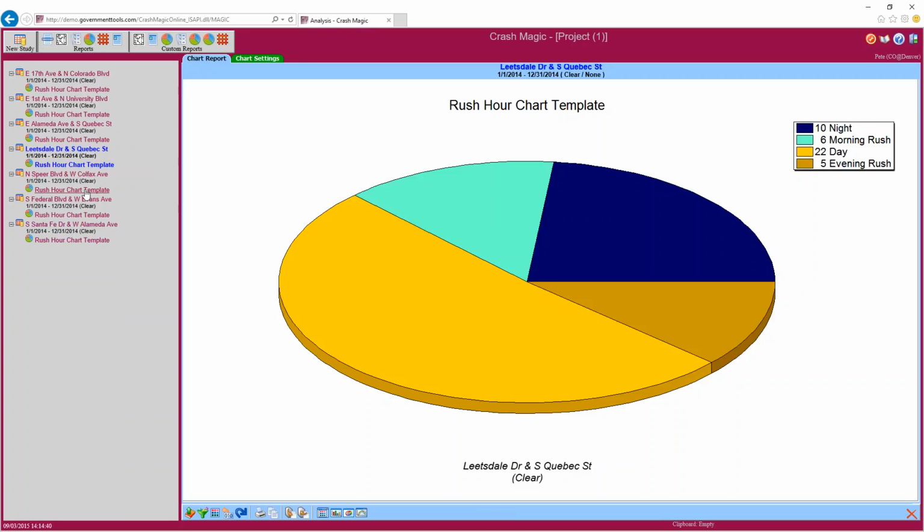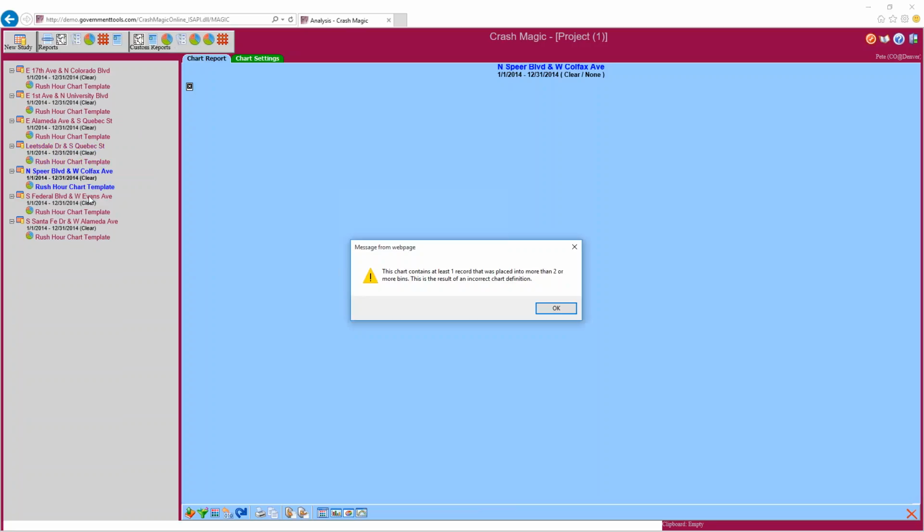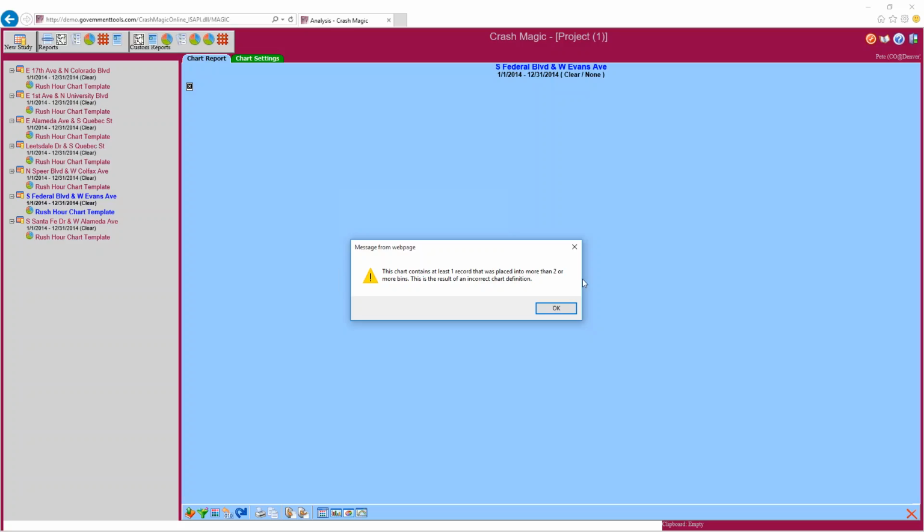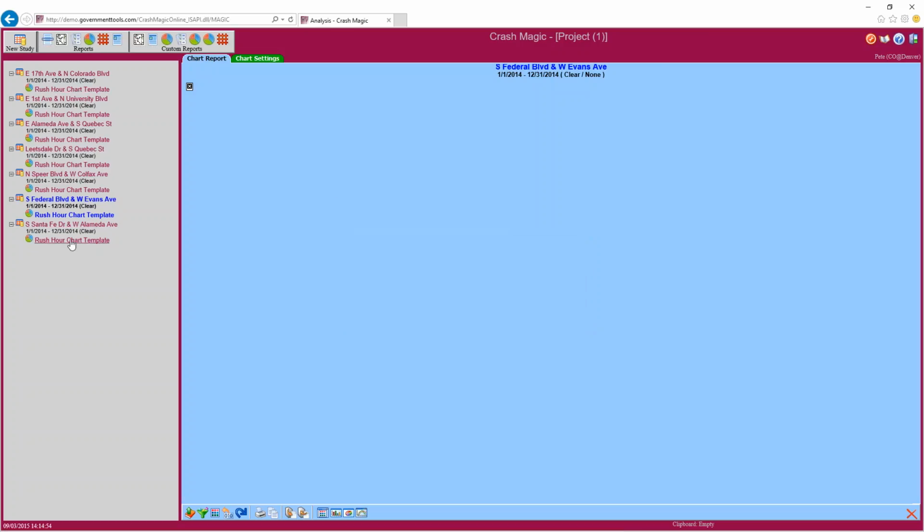There we go. So each one of those locations that I selected ran. Yeah, we messed up our chart bins for the rush hour chart template, so some of these are coming up with these dupes. Anyhow, I've created all of these different reports directly from the high crash location list. You don't need to create each of those individually, and they don't have to be collision diagrams. They can be any report template that can appear up here. Anything you can produce up here can show up down there.